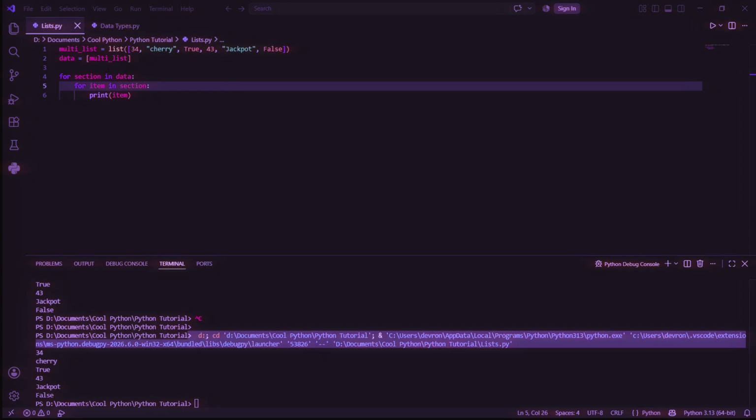Finally, we're on to the end. The Python collections are called arrays. There are 4 collection data types in the Python programming language. First, the list. A list is a collection which is ordered and changeable. It allows duplicate members. Second, a tuple. A tuple is a collection which is ordered and unchangeable. It also allows duplicate members.